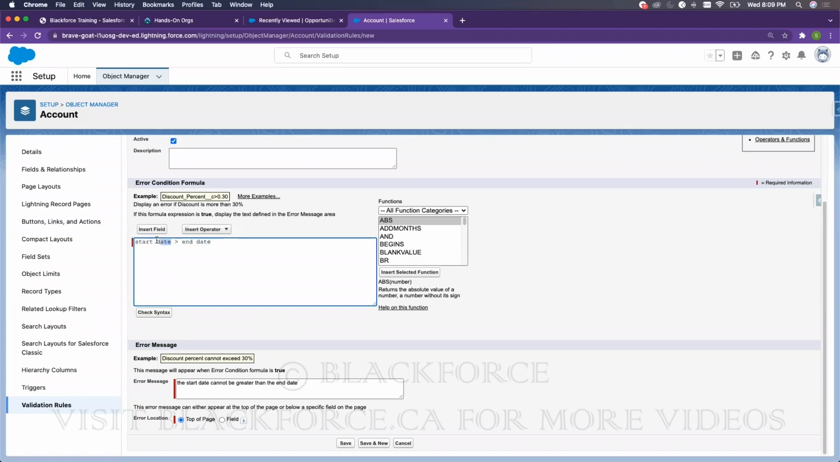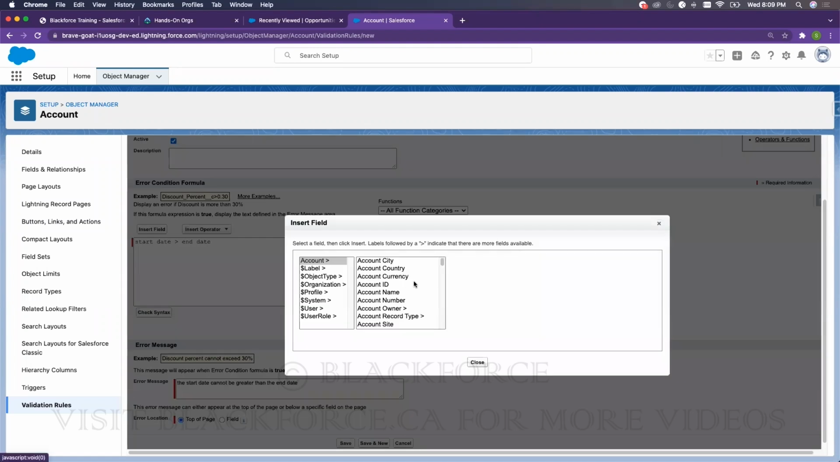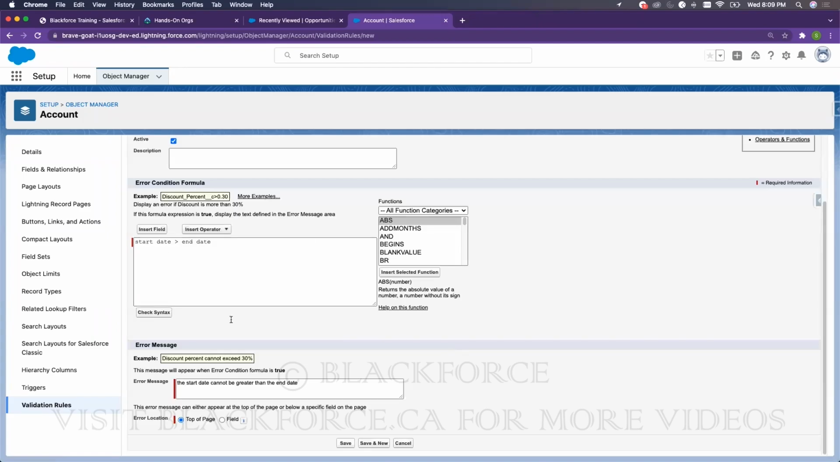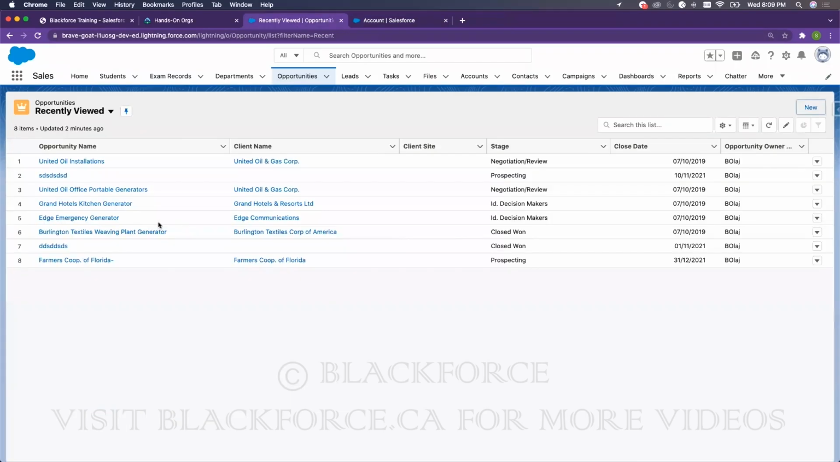Obviously, you don't just type in start date. You have to insert the fields and look for the field which you want to compare. So there is more to validation rules, but this is the simplest of all validation rules. Again, everything is driven by the business requirements.